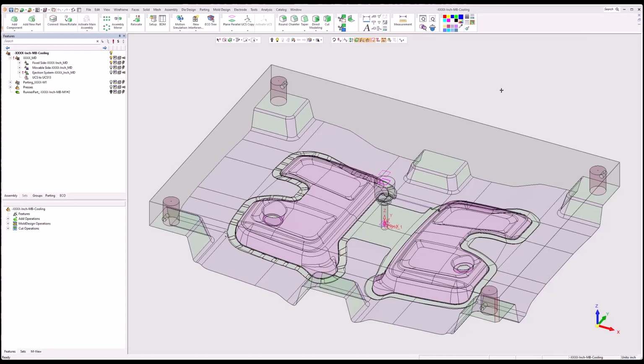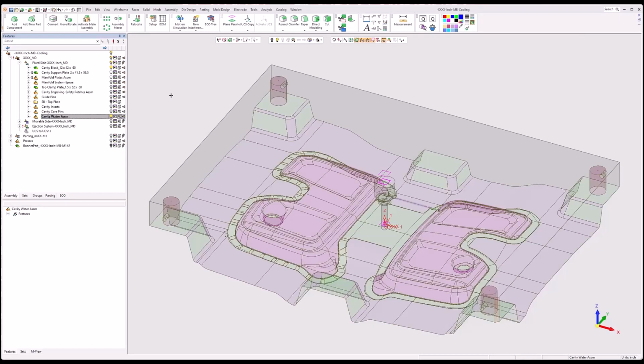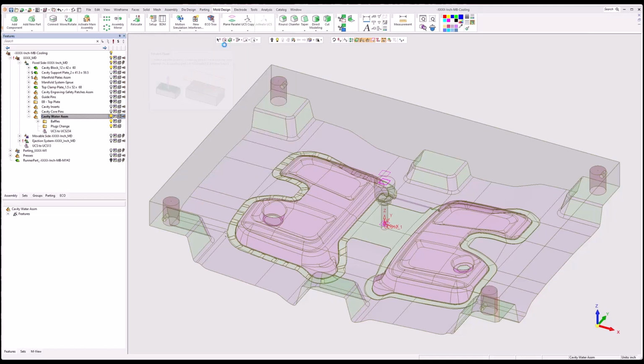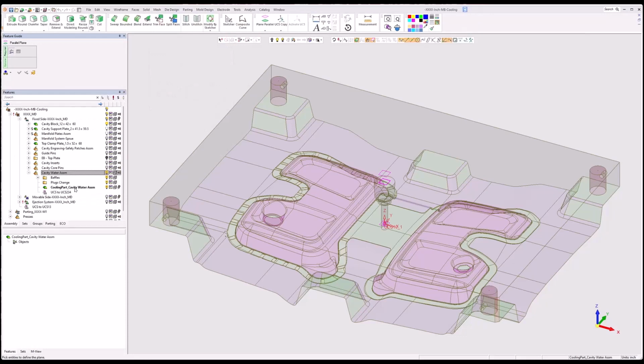We are going to begin by looking at the Sketcher method of cooling design. The cavity block is displayed. I will make the cavity water assembly active. I like to use sub-assemblies to organize my designs. If we open up the water subassembly, you can see that there is no cooling part in here, which is related to Sketcher water. But when I go into cooling or mold design cooling design and select one of the commands, a part will be made and then it'll take on the name of the subassembly it's under.